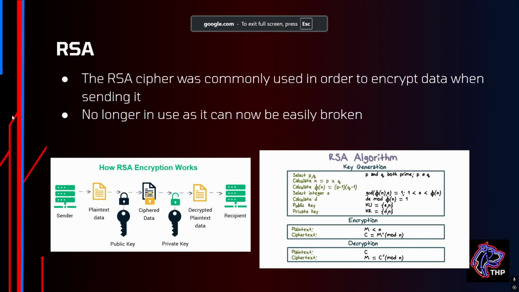In case you didn't hear, Kali has a tool you can use. Another pretty common one that's used in quite a few CTFs is RSA. The RSA cipher is commonly used to encrypt data when sending it, or at least it used to be, but now there are ways to easily crack it, so it's no longer used.